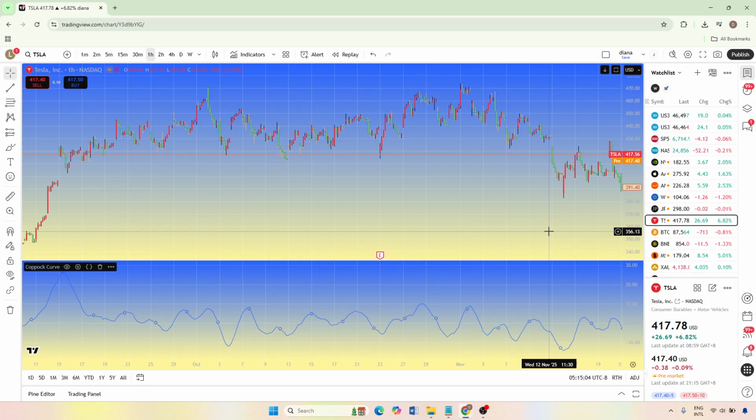And that's it. You've successfully added the Coppock Curve indicator to your TradingView Pro chart, and you're ready to start incorporating it into your technical analysis.